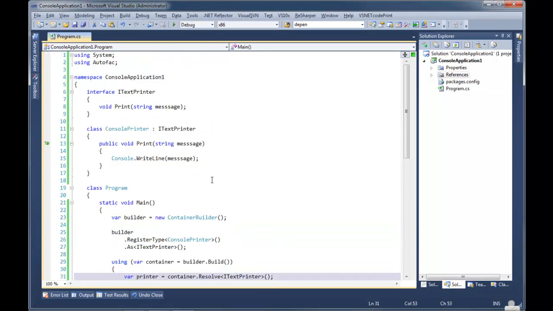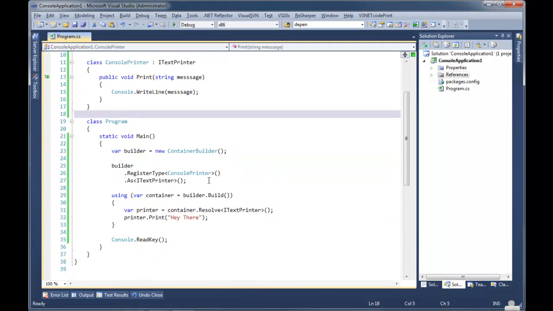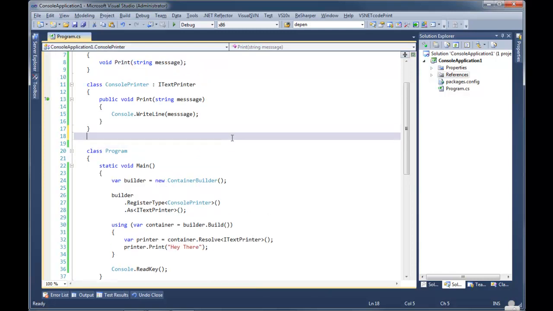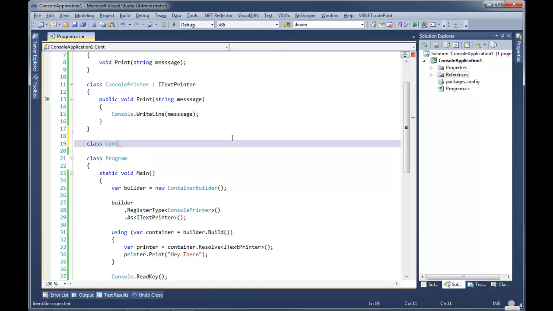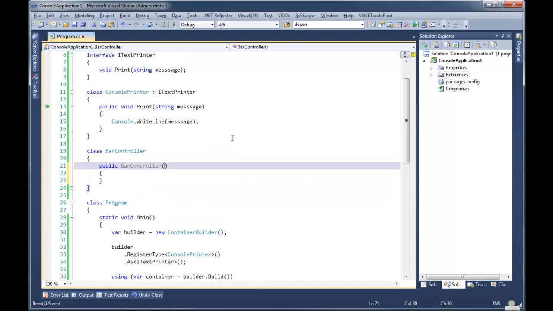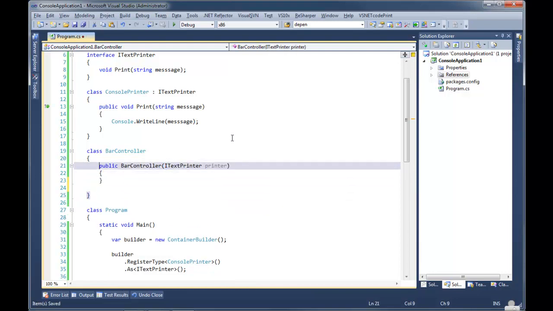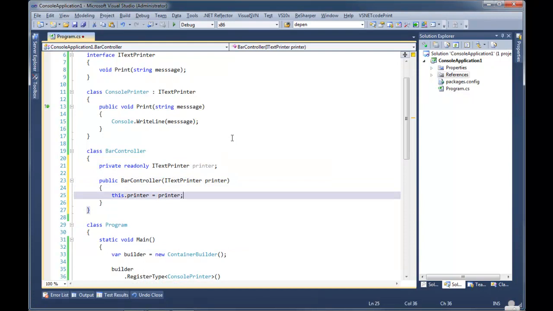But we need to extend this a little bit further because this is a particularly trivial example. People might ask, well, why can't you just say var printer equals new ConsolePrinter? So we're going to have an application or a thing, we're going to have a something controller. We have a BarController. And our BarController, in order to operate, needs a text printer. And then it's going to store its text printer in a private field.